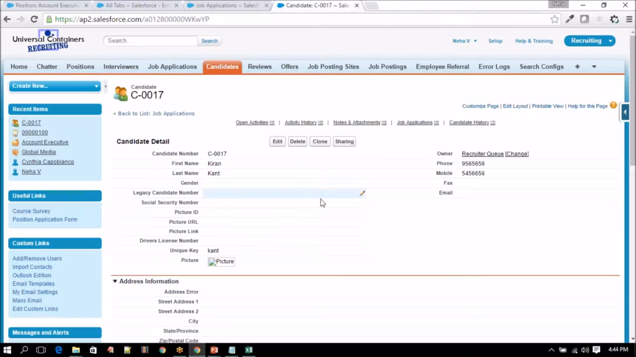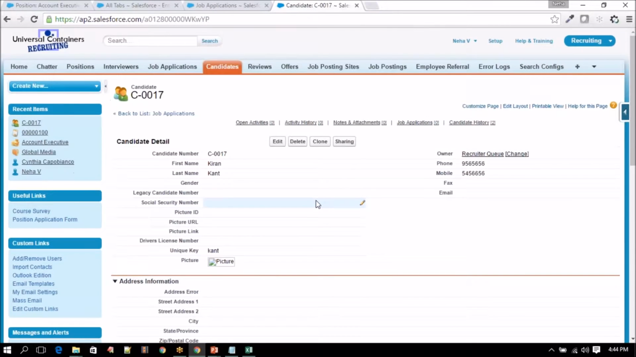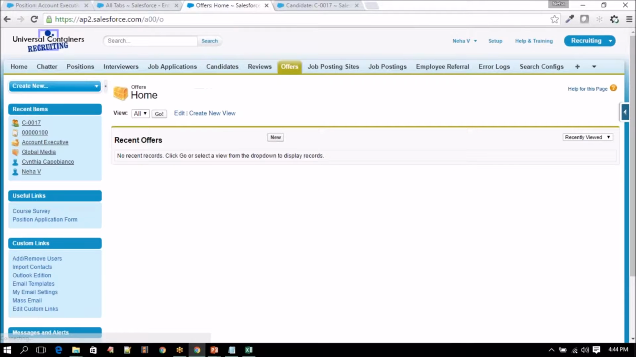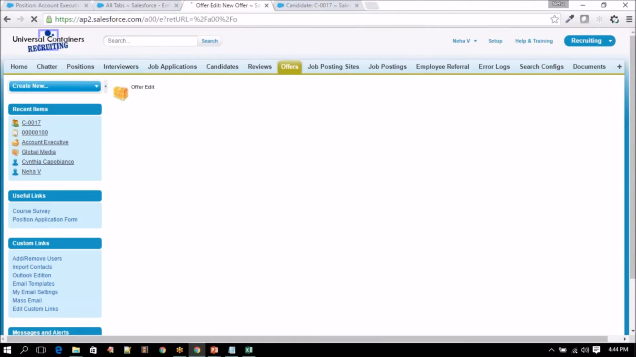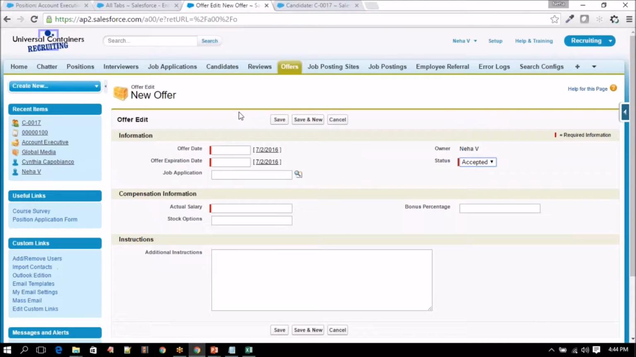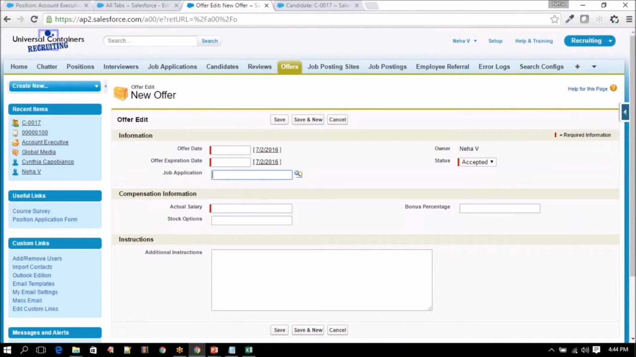So where the candidate has accepted his candidature, then his offer is accepted. If the status is accepted in the offer, okay, this is related to a particular job application, right? The offer is related to a particular job application. So if the status is accepted in the offer, then we will close this job application, right?